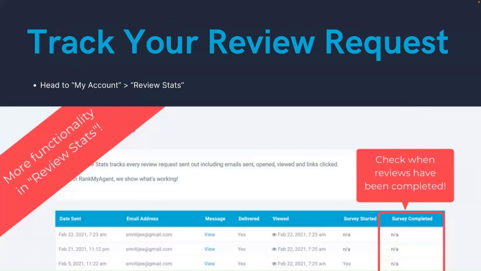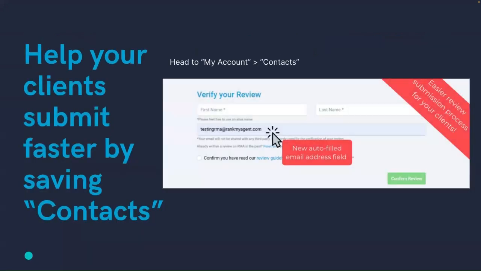So this is more about the review stats. There's even a quick method here, a quick click that you can do to resend a reminder in case it's been 7 days and the client has not written that review for you yet.